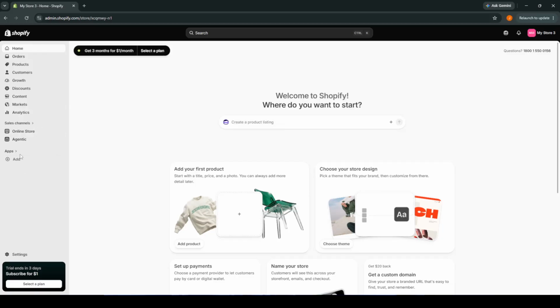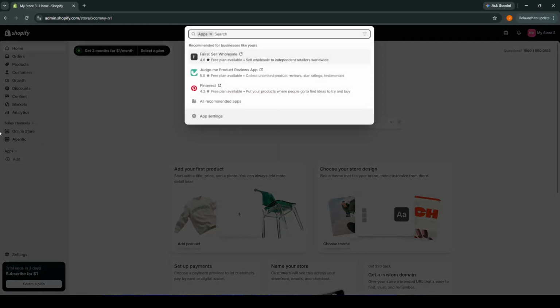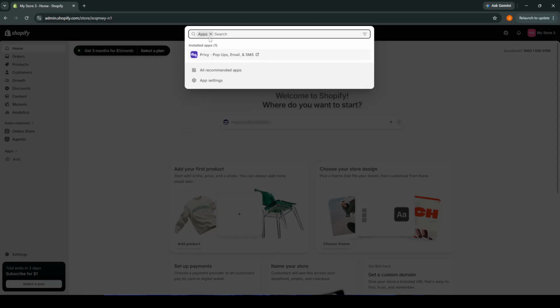Next, go to the apps area. In Shopify admin, this is usually found in the navigation menu, or you can look for an option that relates to apps. The goal here is to reach the section where you can browse and manage applications connected to your store. Spend a second locating that area now, because everything after this depends on being in the right place.